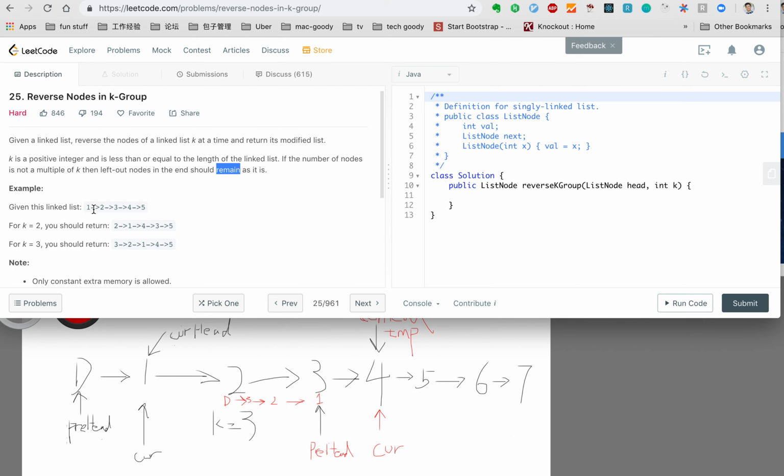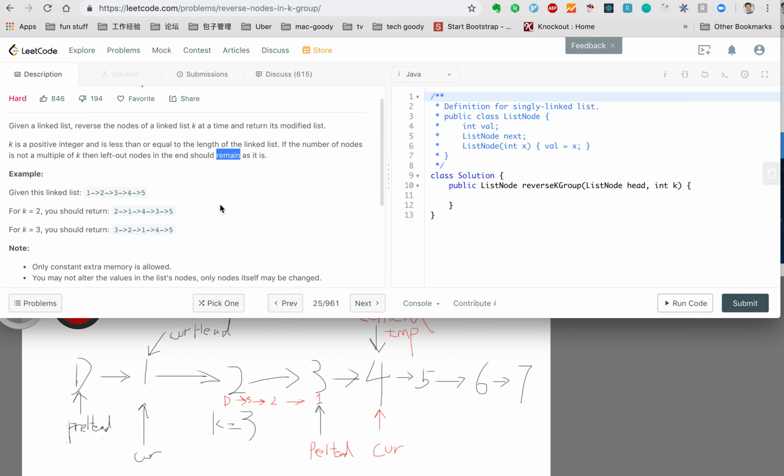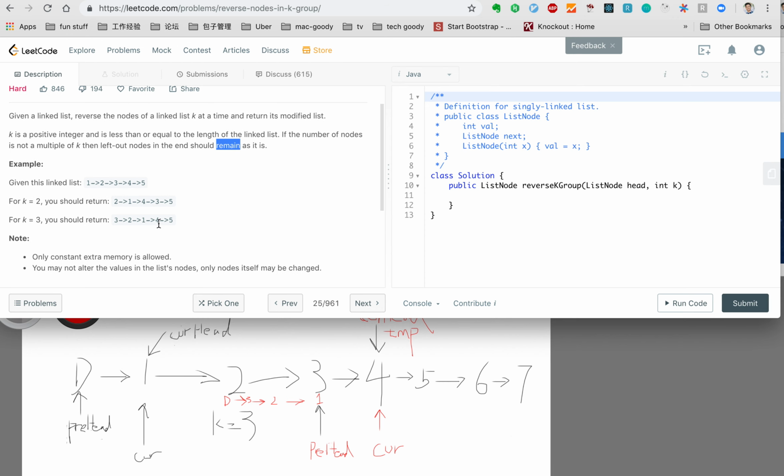So the problem is giving you a singly linked list, and then giving you a K, and then you want to reverse all these nodes in K groups. Remember, we had this problem called reverse linked list 2 that we swap pairs. It's basically the similar thing, other than swap 2, you can swap any number of K. And then for the remaining part, let's say K equals to 3, after you swap 1, 2, 3, and then 4 and 5 will remain the same.